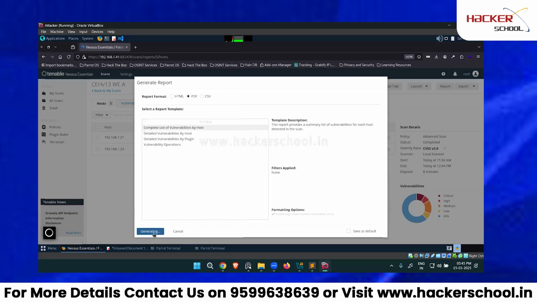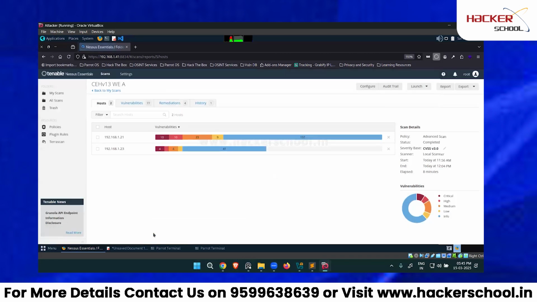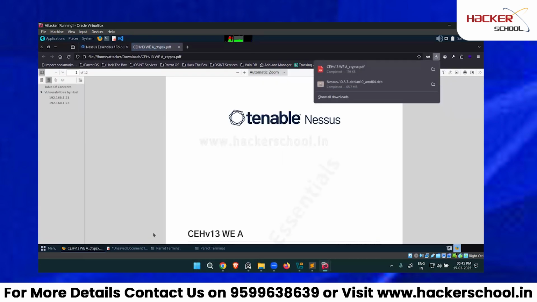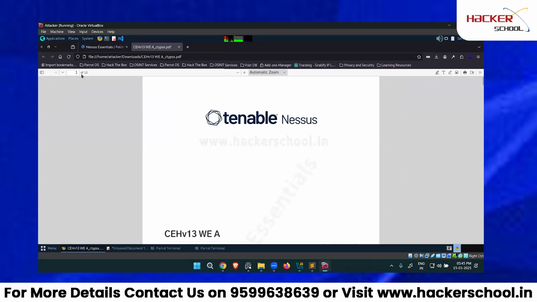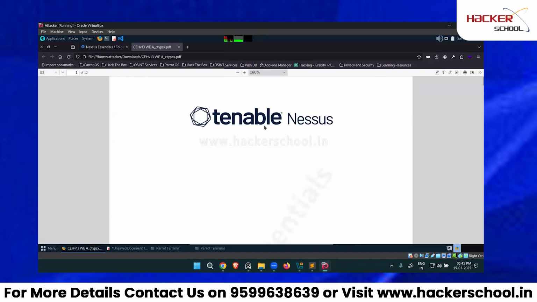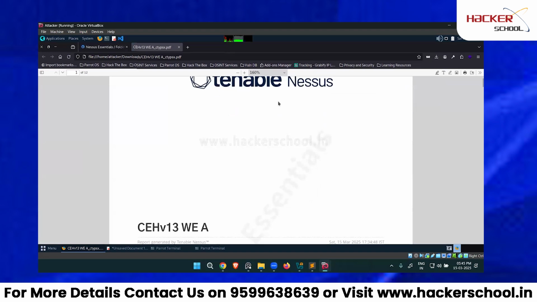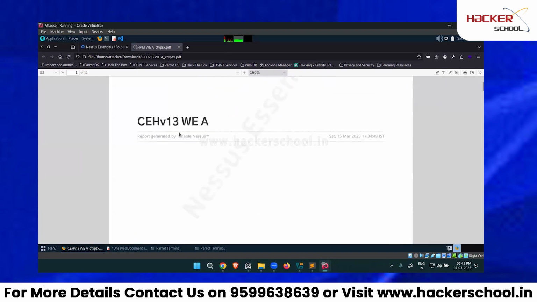If you click on generate report, it will take a certain time, maybe 5 to 10 seconds, and it will give you the report. The report will be automatically downloaded. See, the report has been successfully downloaded and it is only 12 pages. You can observe the entire report is only about 12 pages, where at the start you can see Tenable Nessus, report generated by Tenable Nessus.